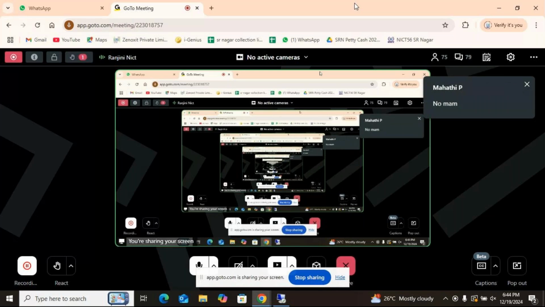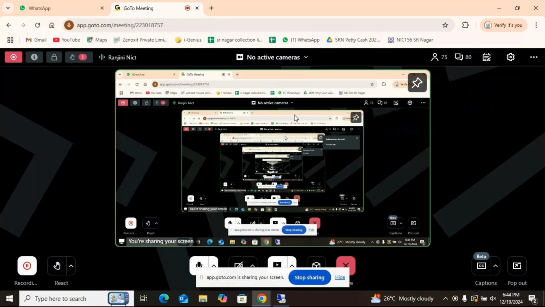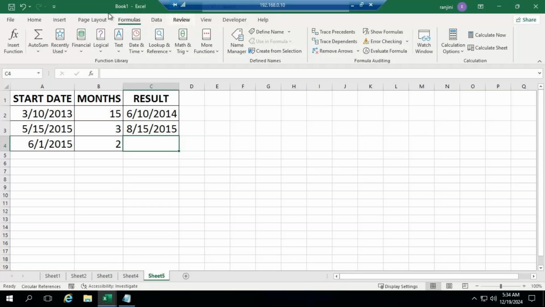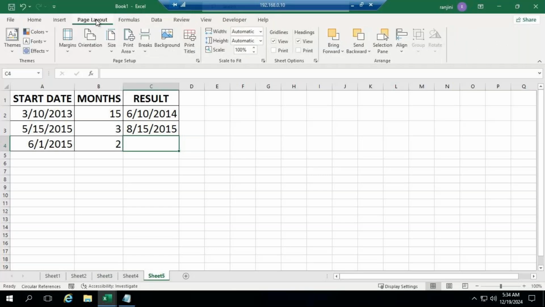Okay. In tomorrow's class, I'll be telling you about lookup functions. Today we will take another separate topic. So today we will discuss page layout.